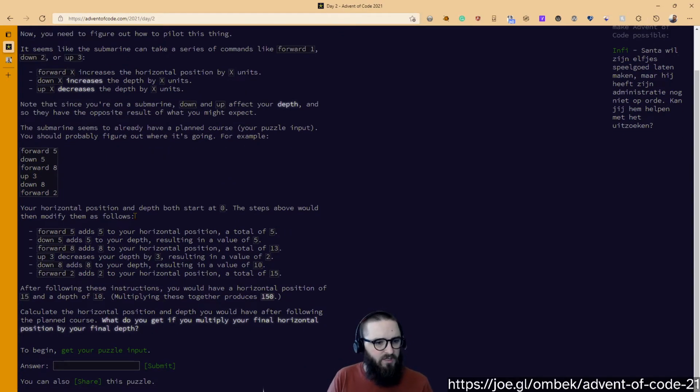Your horizontal position and depth both start at 0. The steps above would then modify them as follows. So forward 5 adds 5 to the horizontal position, a total of 5. Down 5 adds 5 to your depth, resulting in a value of 5, and so on. After following these instructions, you would have a horizontal position of 15 and a depth of 10. Multiplying these together produces 150. Calculate the horizontal position and depth you would have after following this planned course. What do you get if you multiply your final horizontal position by your final depth?